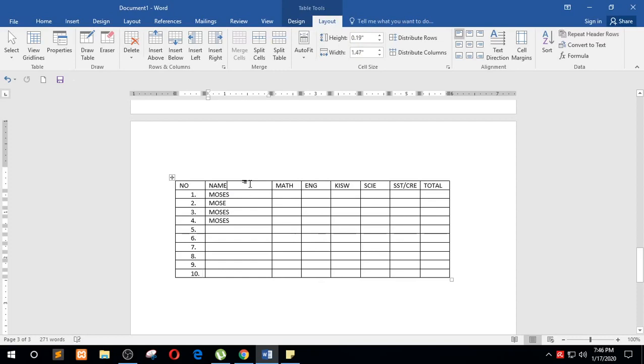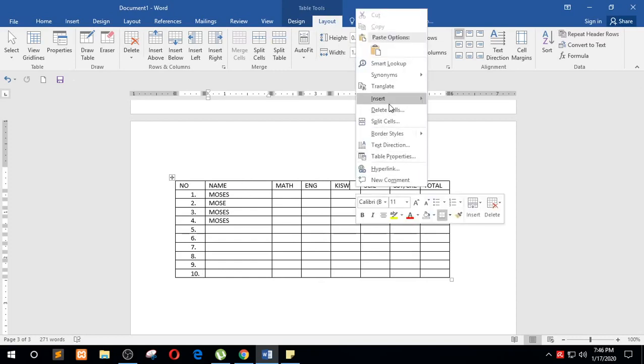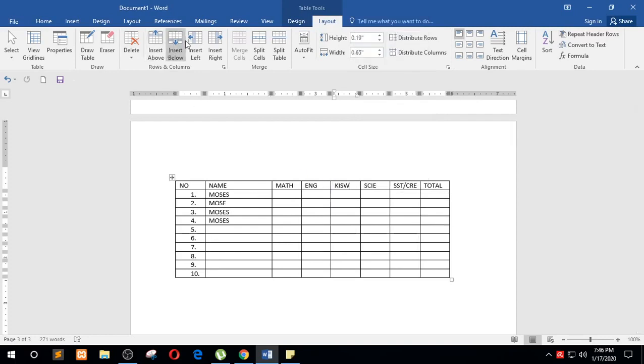Now I want to insert a row above this. So you simply remember, you right click, move to insert, or you can also use insert above. Remember, your cursor should be in that row. So I want to insert above. So insert above, there we go. So if I want to give it a title, I need to merge these cells.